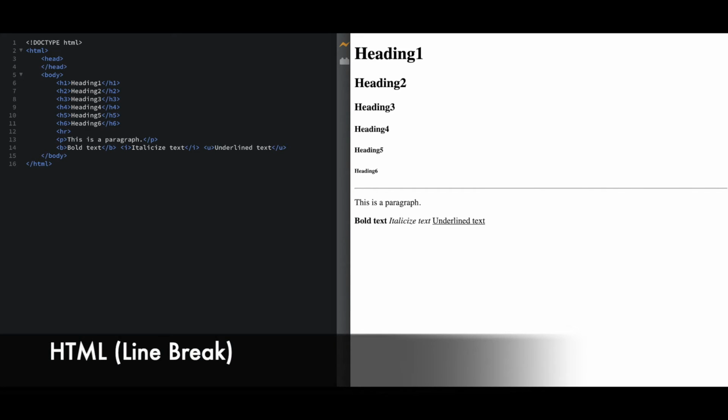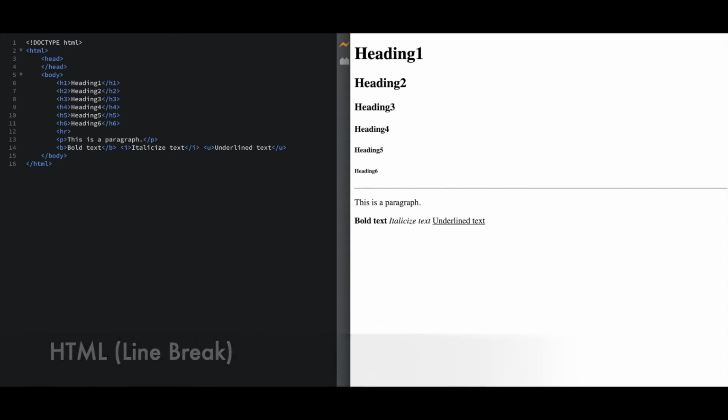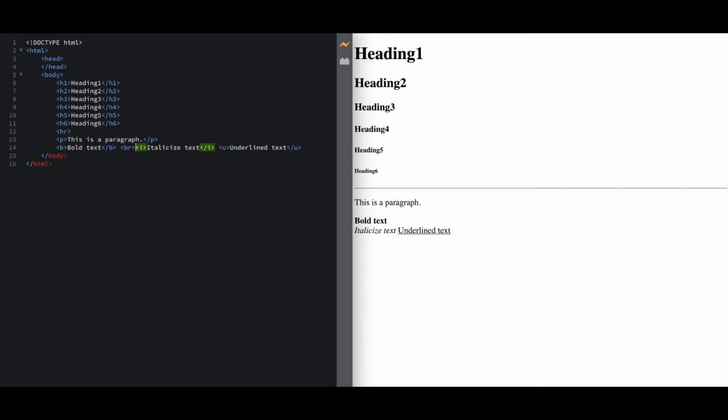A line break in HTML can help you break a single line. Let's take a look at an example of that. A line break is defined as a br tag, and as you can see here, it can help you break a single line. So this is how you define a line break in HTML.